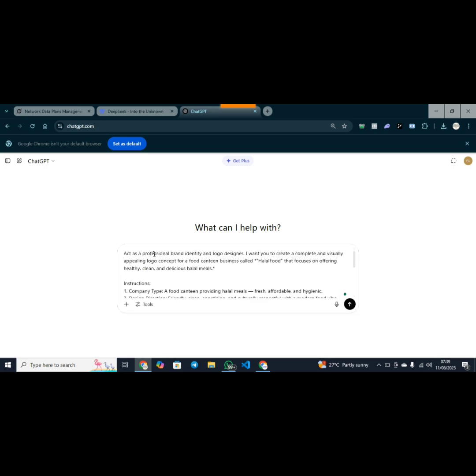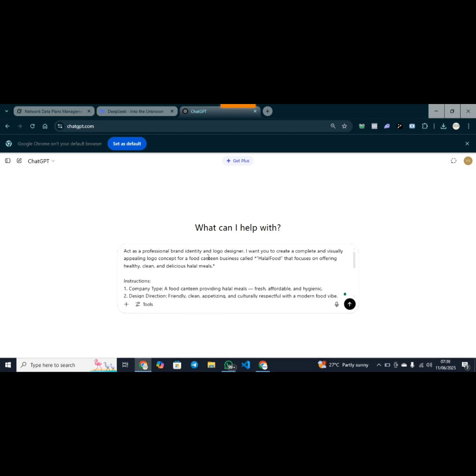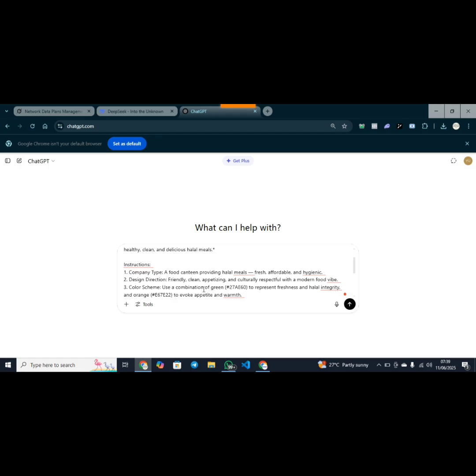So I said act as a professional brand identity and logo designer. I wanted to create a complete and visually appealing logo concept for a food canteen business called Halal Food that focuses on offering healthy, clean, and delicious halal meals. Can you see the way the first paragraph was well structured? So look at the instructions here. These are the instructions, which is the prompt I want it to generate.